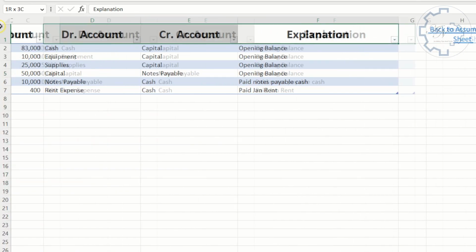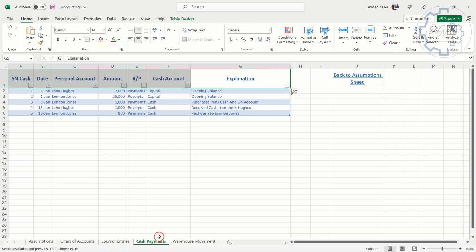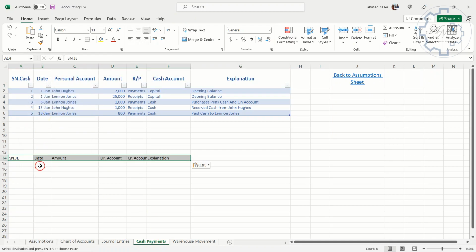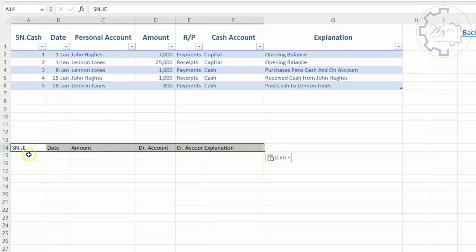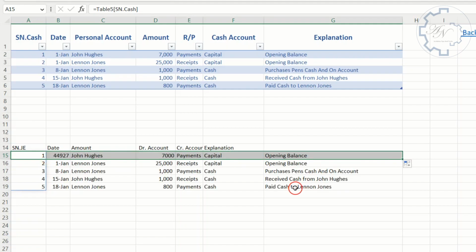Copy the titles again for cash payments worksheet. Let me paste the values here. Type here equals. Serial numbers from cash payments table. Filters to the right. Fill without formatting. The data needs to be rearranged.